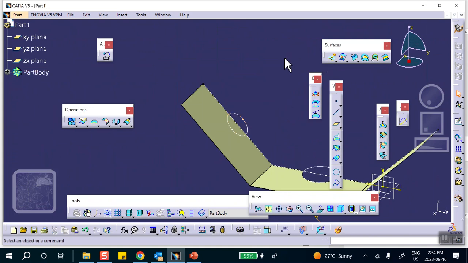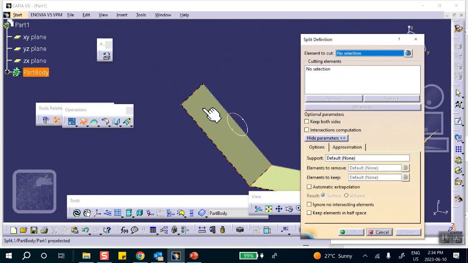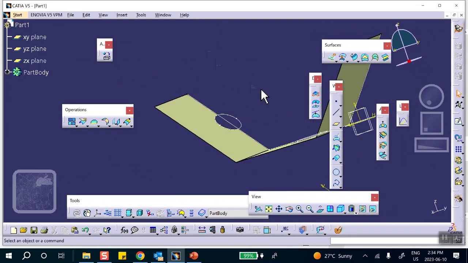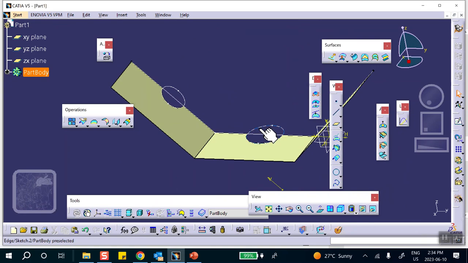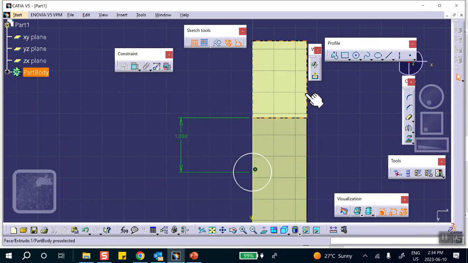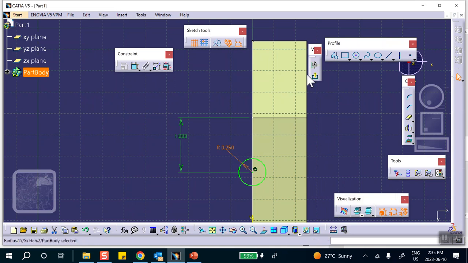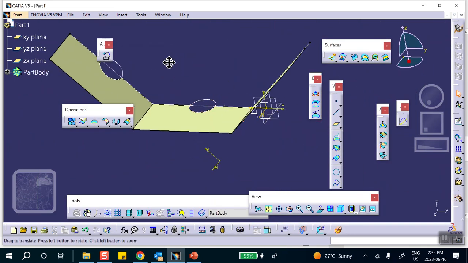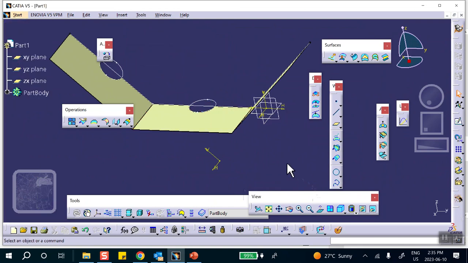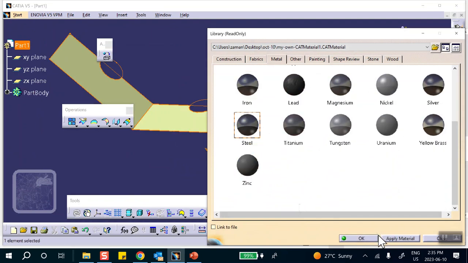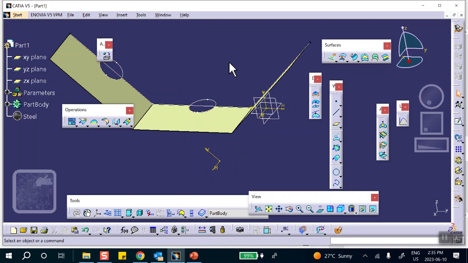Why don't we do a split again? So split, element to cut, cutting element. Yeah, that's good. It's just that I have to go to this sketch and clean it up. This sketch. That radius should have been 0.25. We said okay and exit. There we are. We're pretty much done. Let's make everything out of steel. So where's apply material? On that part, everything is made out of steel. And say okay. And we're pretty much done.